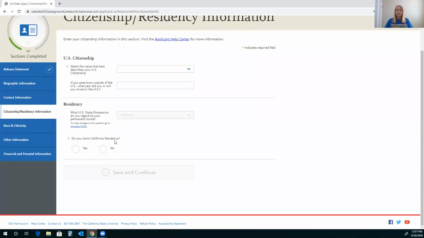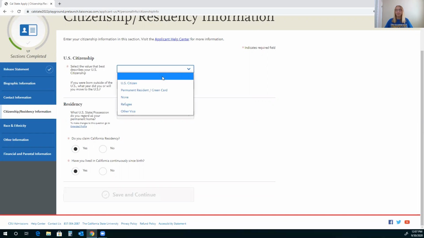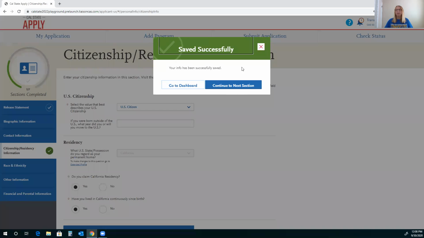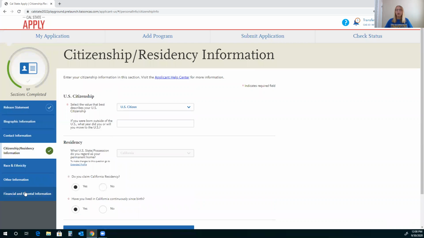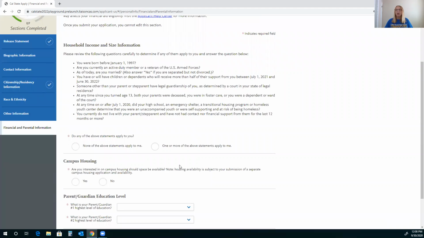It's then going to ask whether you claim California residency. So I claim California residency, and I have lived here since birth. If you were to select no, it wants to know when you started living in California. We're going to hit save and continue. Let's go down to our financial and parental information.